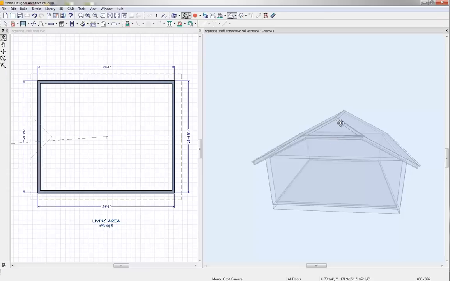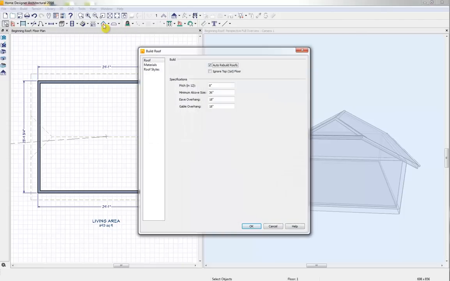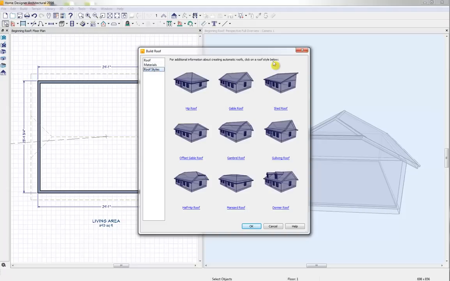So now we've gone through all of our basic styles. I just want to show you, if we go back into this build roof dialog, which again is our global settings. So if we're changing the pitch here, we're changing the pitch throughout our entire plan. But we have this panel down here for roof styles. So these are going to open up step-by-step instructions on how to create the different styles that we've just gone through. So if you need a little bit more information on that, you can definitely come into the program and you'll get some instructions on that.